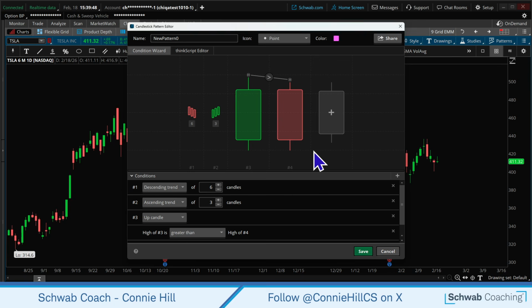Next, we want to make sure this red candle is identified as closing lower than the low of the high day. So we're going to take the low here. We're going to drag it to the close this time. And we're also going to put in greater as well.